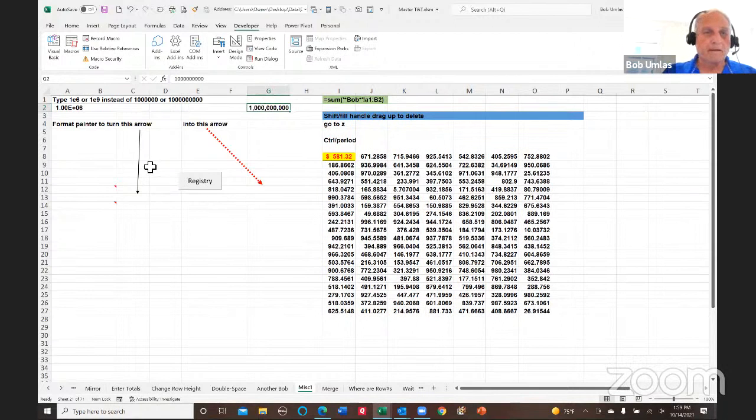Okay. Format Painter. I'm sure you're familiar with the Format Painter, but did you know you could use a Format Painter on objects? So I'm going to click this, click on the Format Painter, which I have in the Quick Access toolbar, and click this. Boom. That's kind of cool.